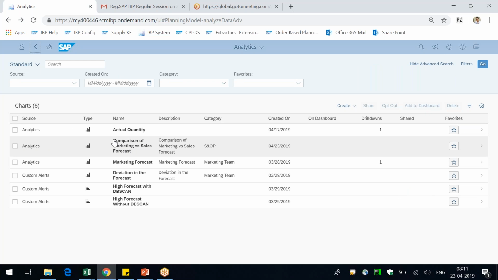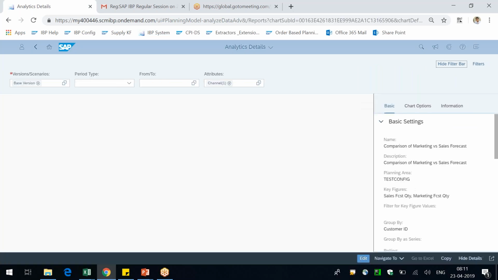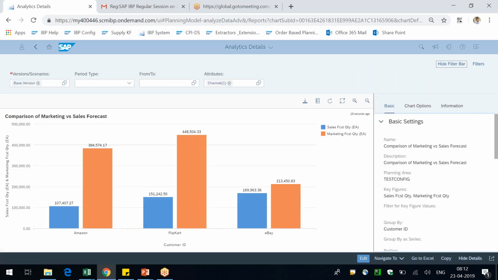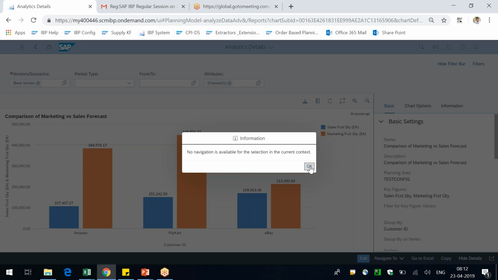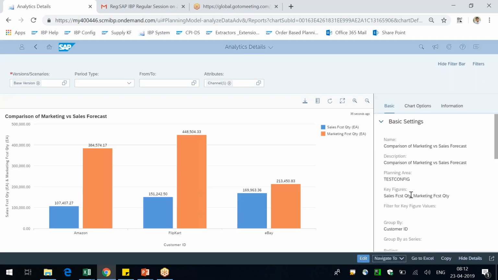This is a comparison of marketing versus sales forecast. This is a description. The category is S&OP. So let me click on it. Here we can see the edit option. Only then can we edit this and apply the other changes in here. Here we can see the navigate to. There's one navigate, I'll show it to you guys, but there are some settings that we have to do. But there's one here, see, go to Excel.